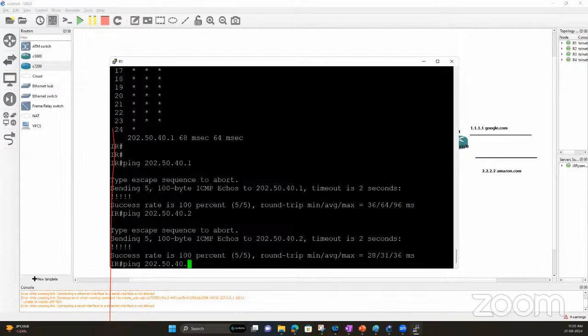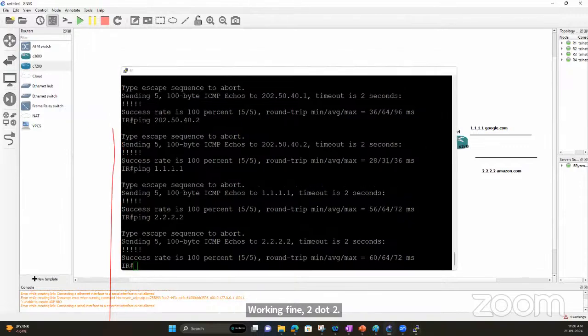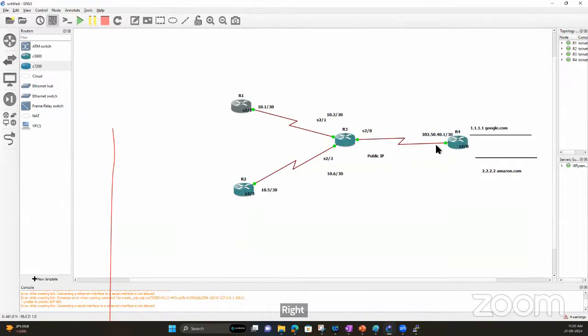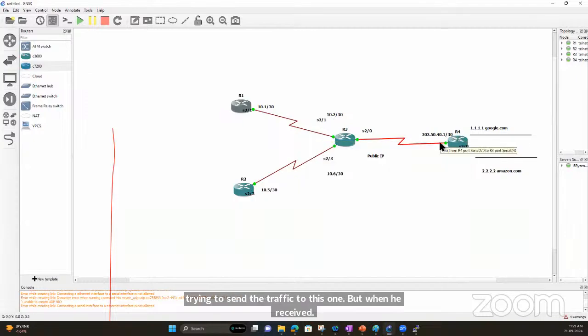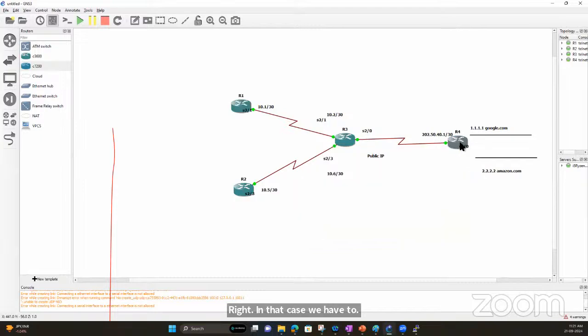See, this is pinging, and if I say 1.1.1.1, working fine, 2.2.2.2, right? So actually, what I want to say is I'll show you another way also tomorrow. Right now the ISP, whenever it is receiving traffic, doesn't know how to send the traffic back. R3, after the default-information originate command, is doing the right work. It is trying to send the traffic to this one. But when it receives it, according to the source IP, it doesn't know where to send back, right? In that case, we have to say that, okay, whatever the destination.